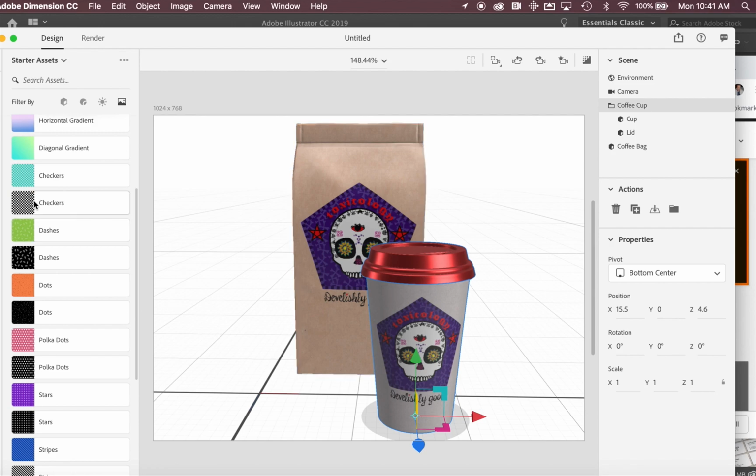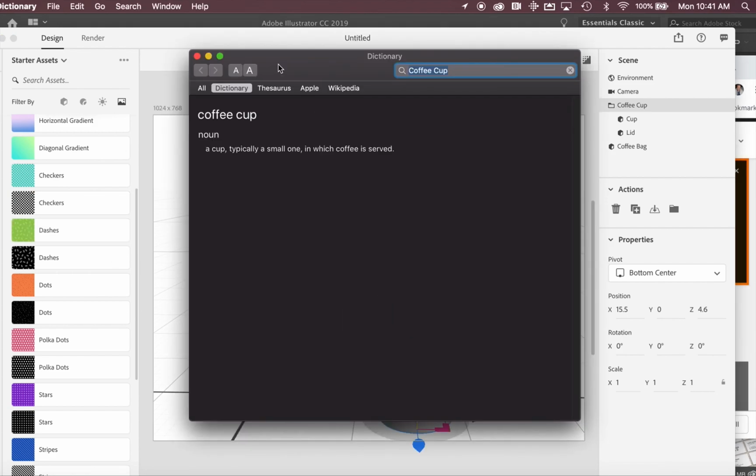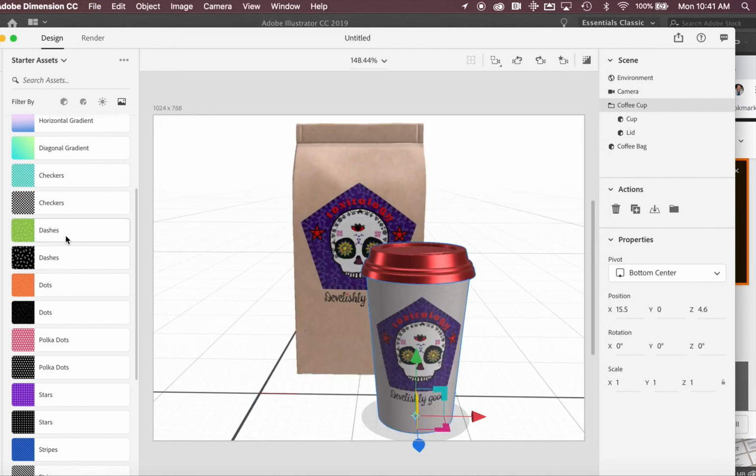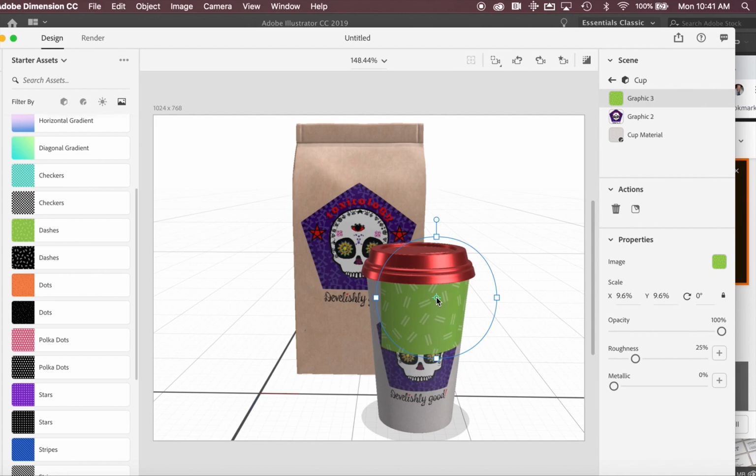So if I select the cup and then drag the dashes, you'll notice that I've applied that texture. Now, notice the layering here. It's just like in Photoshop and Illustrator. This is sitting on top of the decal. And you can see it play out here on the screen. So I want to make sure that the layering is appropriate. So I want the decal at the very top.